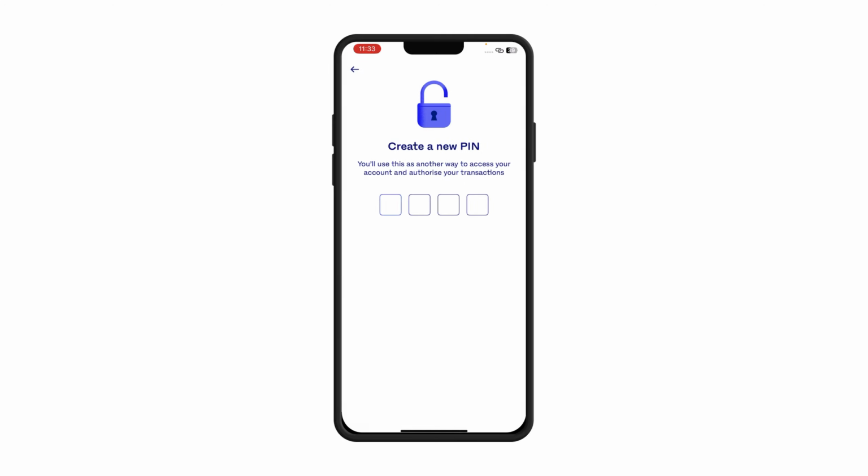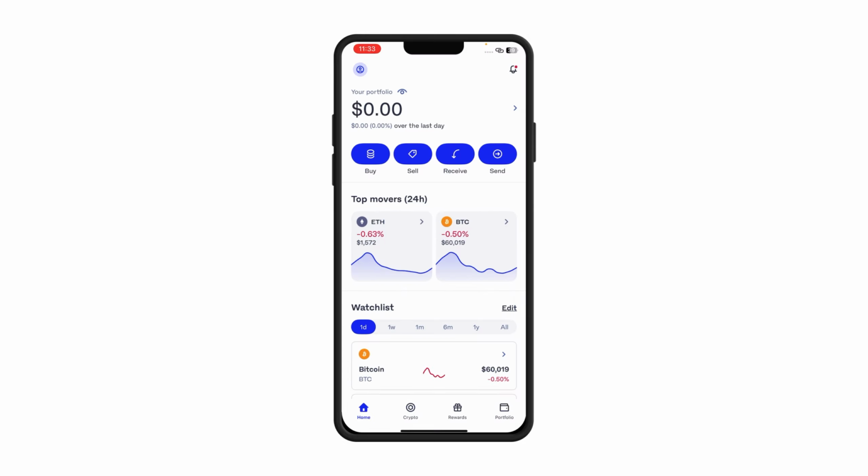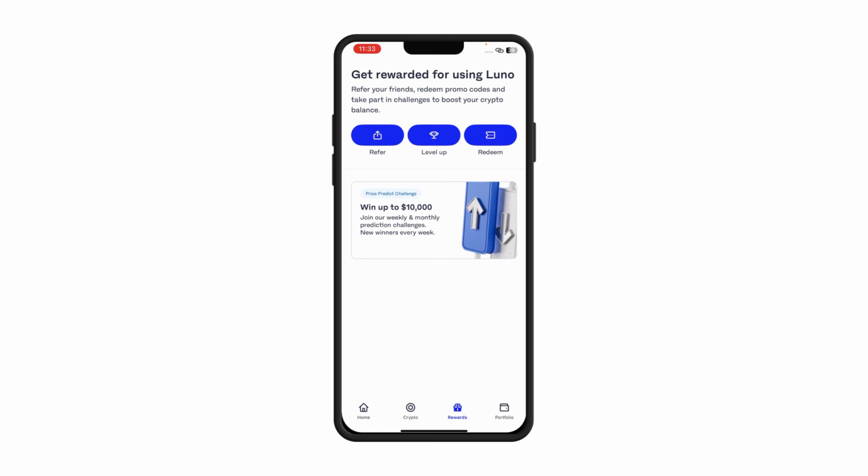So we're going to create a pin. So I'll do that right now. So right now we'll be able to create our Luno account. So this is your Luno wallet. You can be able to check it through.